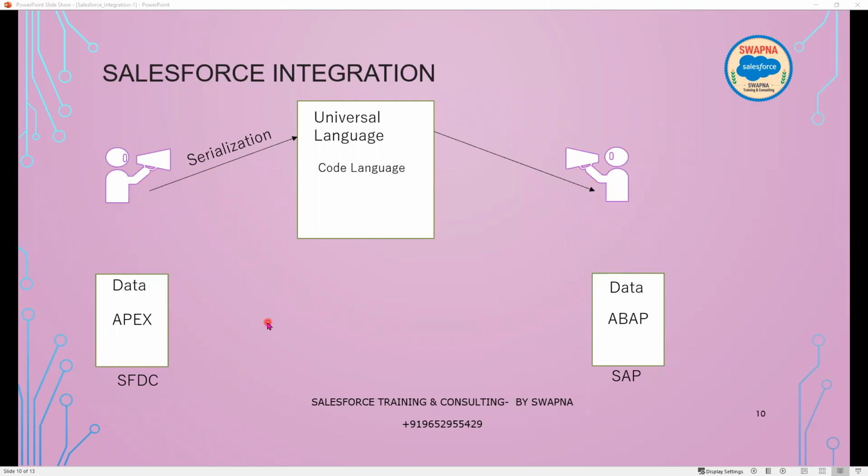In between, we have something called a universal language. Now Apex will send the data to the universal language by serializing it. So in this, we will be doing the data serialization and we will send it to the universal language. The universal language is nothing but JSON or XML, JSON or XML.